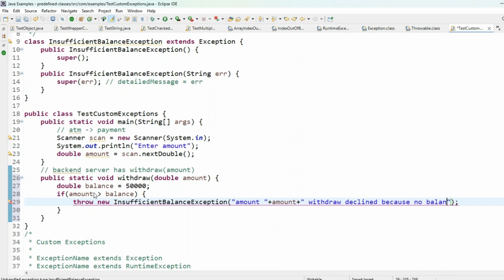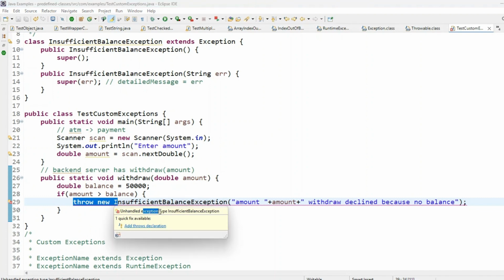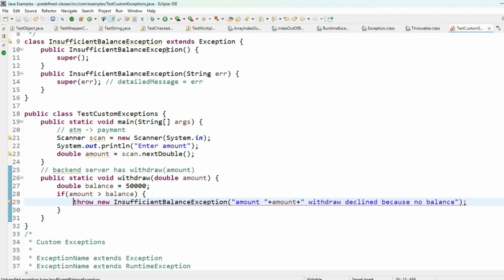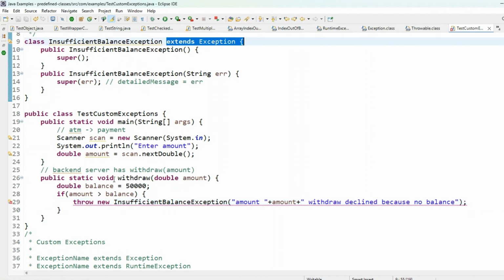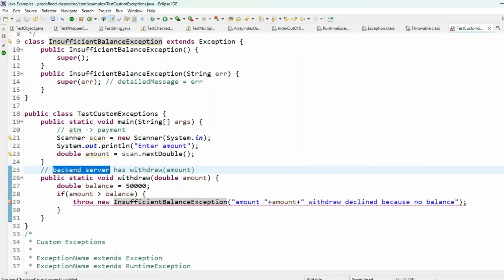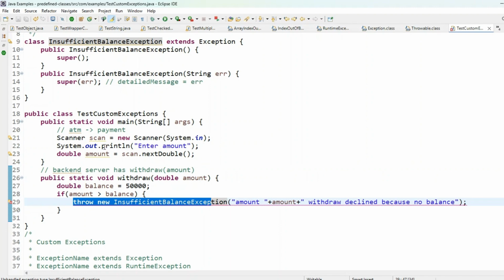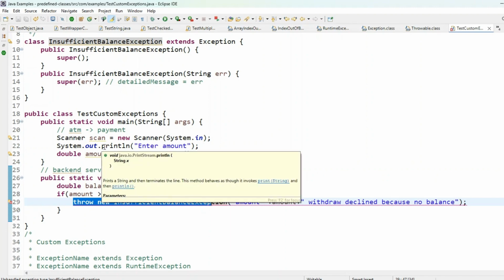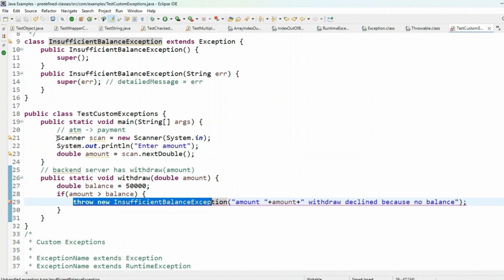We can write this message, but you might be thinking why there is a compilation error. Look at the compilation error. It says unhandled exception type insufficient balance exception because it is extending exception. So the withdraw method can handle this exception inside the withdraw itself. But if withdraw handles the insufficient balance exception inside itself, then the backend server will have those console logs of what happened. But ATM programs which are running outside the bank servers will never know what happened.